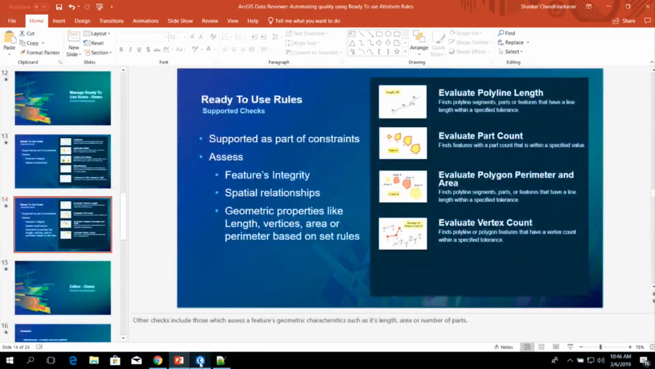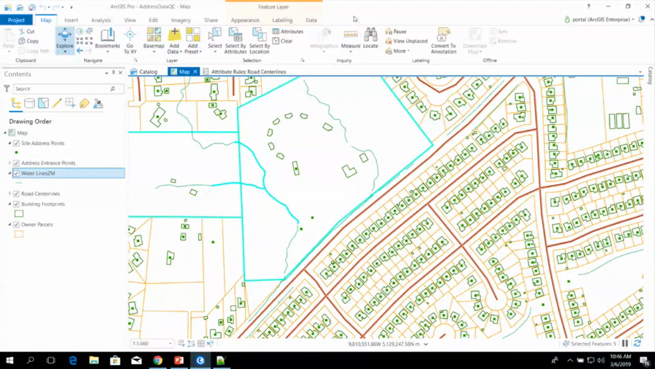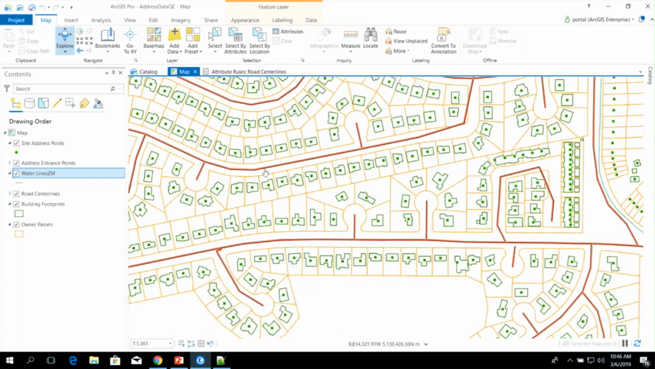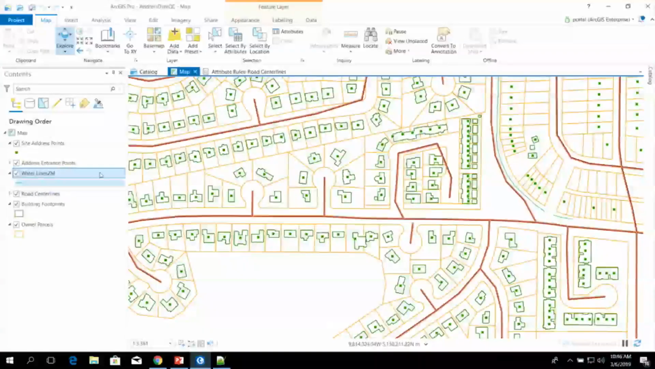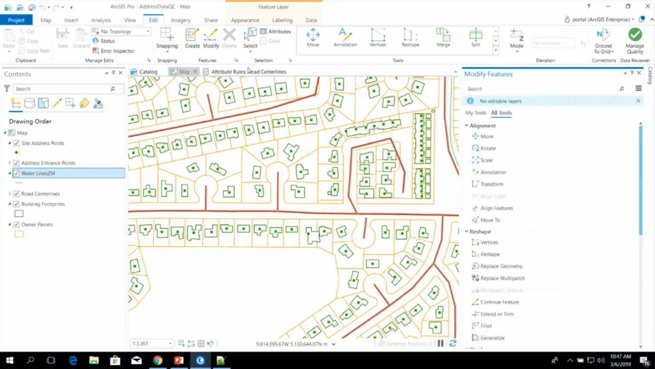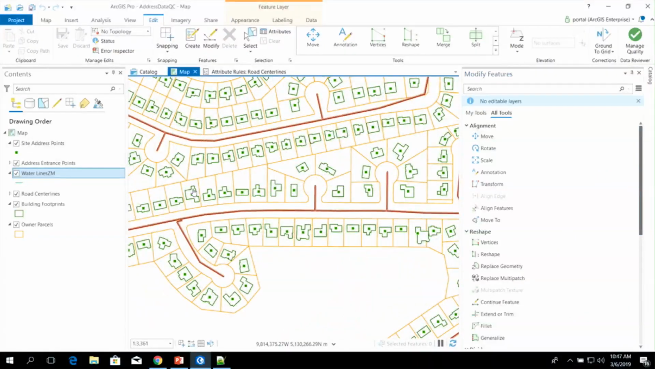Now that we had configured the rules in the last demonstration, we'll go ahead and edit both using the actual feature classes, as well as edit those as part of the Pro workflow using feature services. So let me turn it to another bookmark area. Here you have a bunch of features. I have road center lines. I'm going to configure this road center line, so I can see that I can modify a bunch of features here. So I can select this feature.